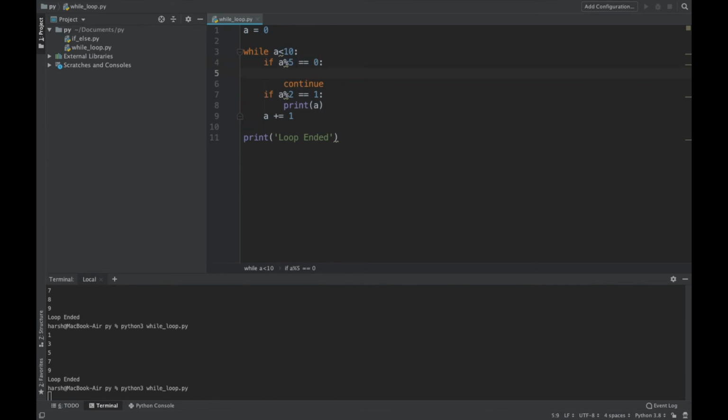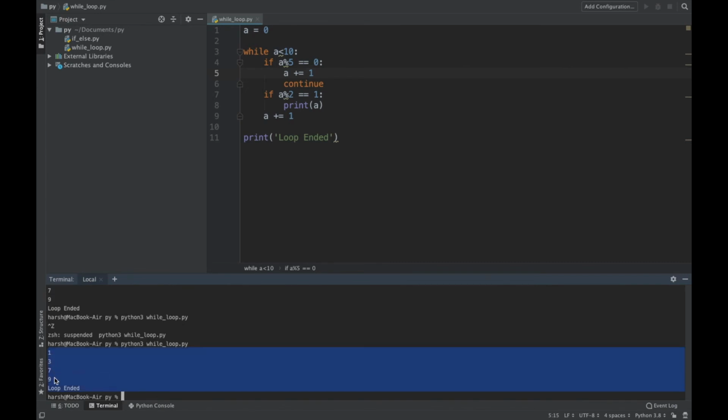We have to perform an increment operation here before continue. So if I just exit from this code and do this, we got exactly what we desired. We got all the odd numbers except for the multiples of 5.